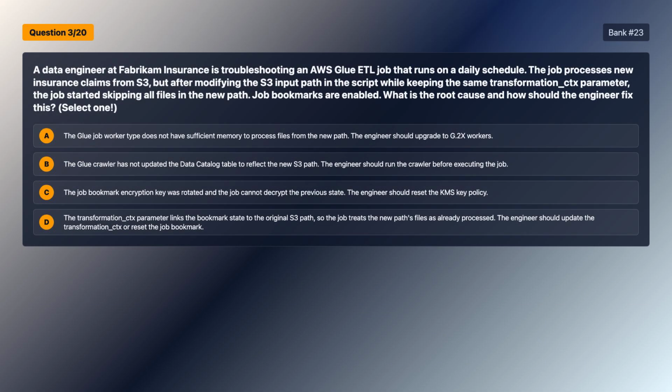Question 3. A data engineer at Fabricam Insurance is troubleshooting an AWS Glue ETL job that runs on a daily schedule. The job processes new insurance claims from S3, but after modifying the S3 input path in the script while keeping the same transformation CTX parameter, the job started skipping all files in the new path. Job bookmarks are enabled. What is the root cause and how should the engineer fix this? Select one. Review the answer choices on screen.